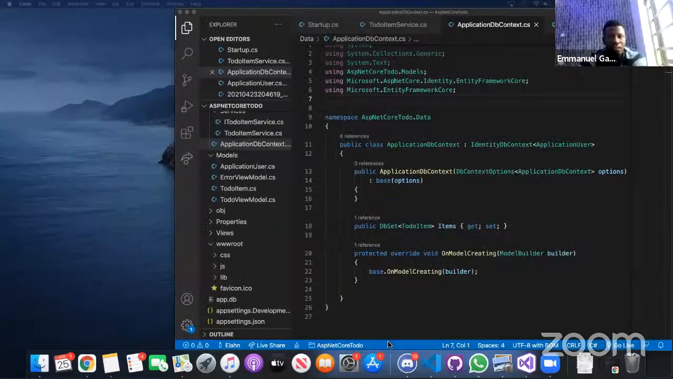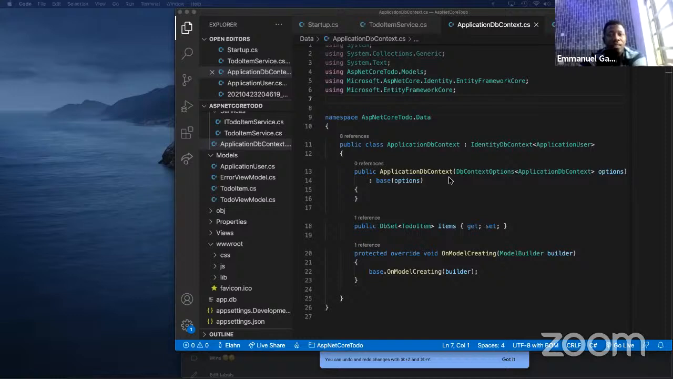Oh, great. Okay. You can see my screen? Yeah, I can. Awesome.